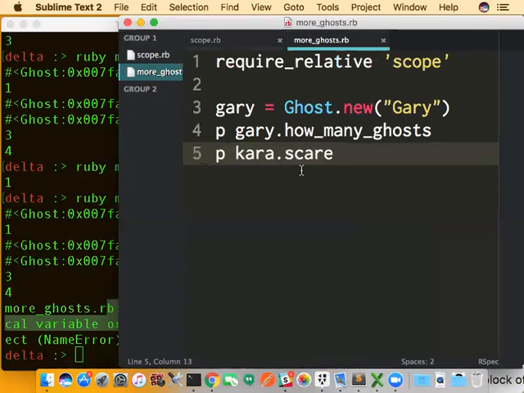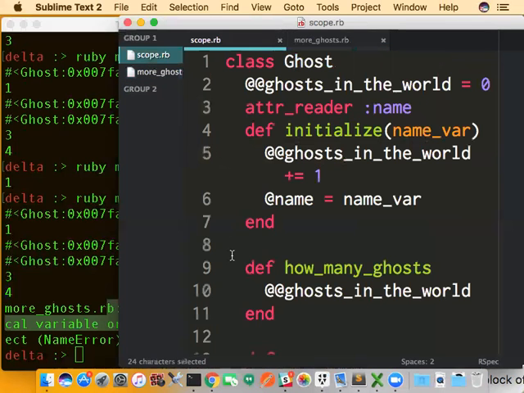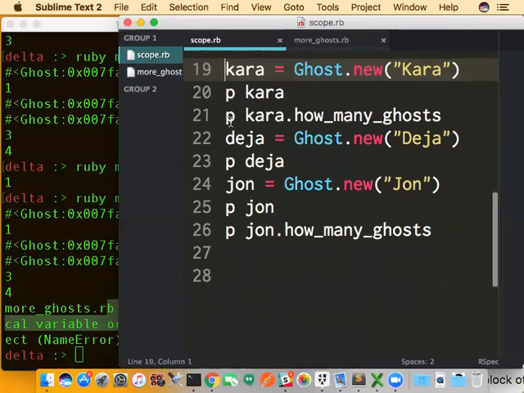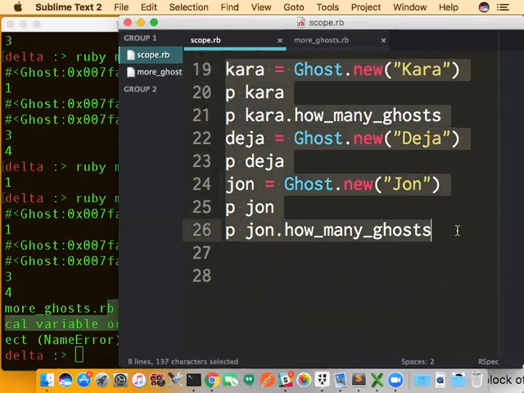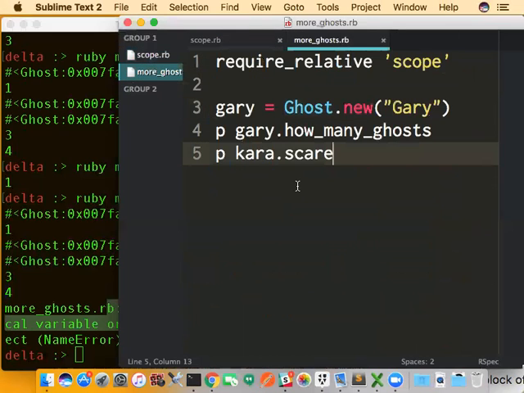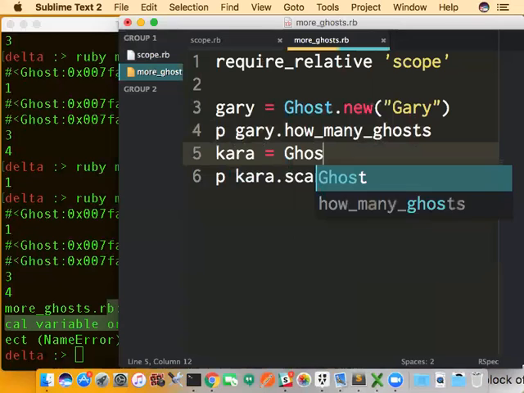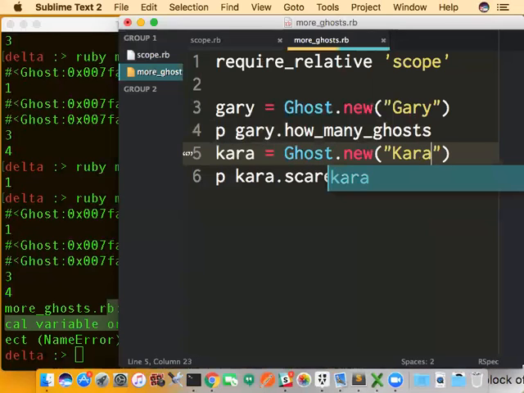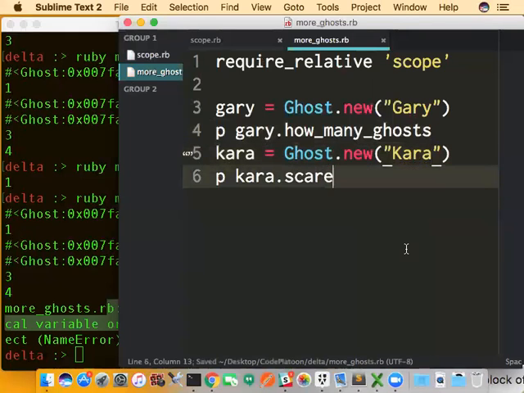There are ways to access, like obviously we had access to this class, right? But we didn't have access to these variables. These were set as local variables. What if they're exactly the same? Oh, okay, so if I did that here, so if I did say Kara equals another Ghost.new, right? Same thing, has the same information.